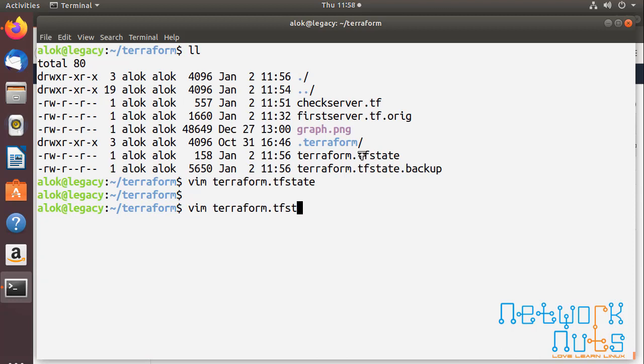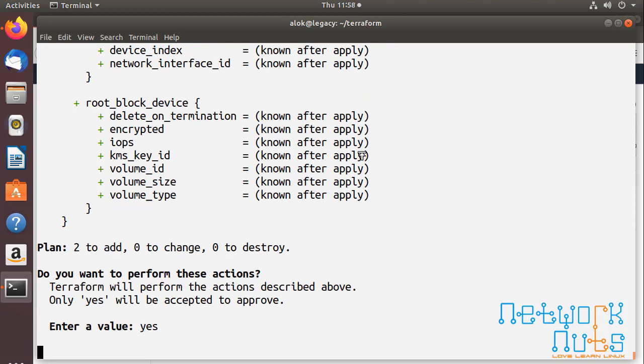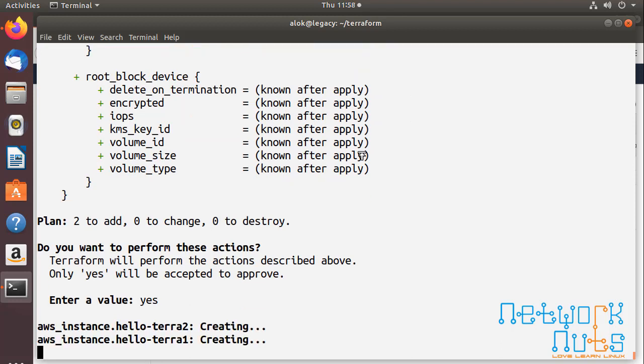Let me give apply again. Now if I give an apply again, it's going to build those again. Just do a yes here and we'll wait for the magic to be there. Right. So just wait for a while.